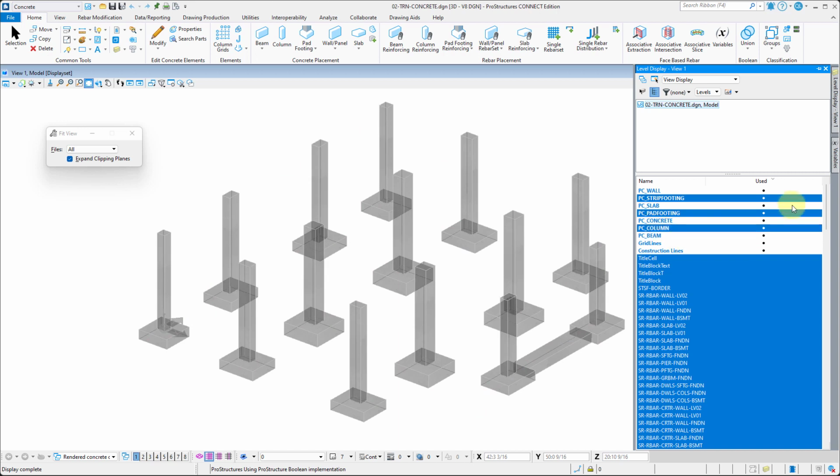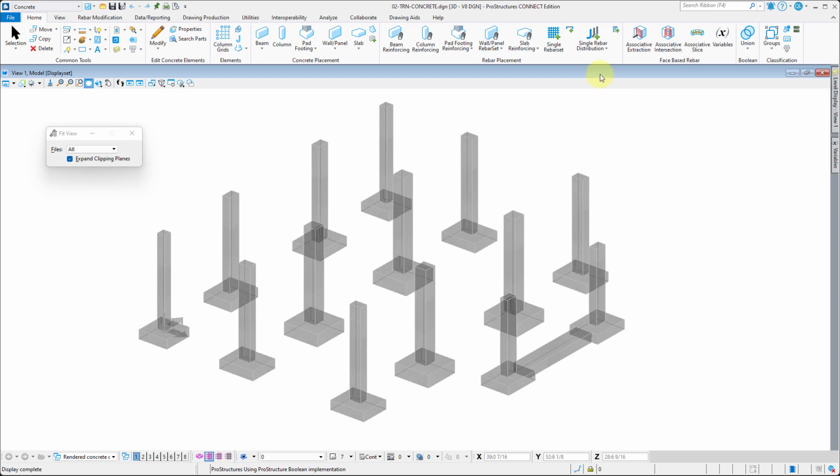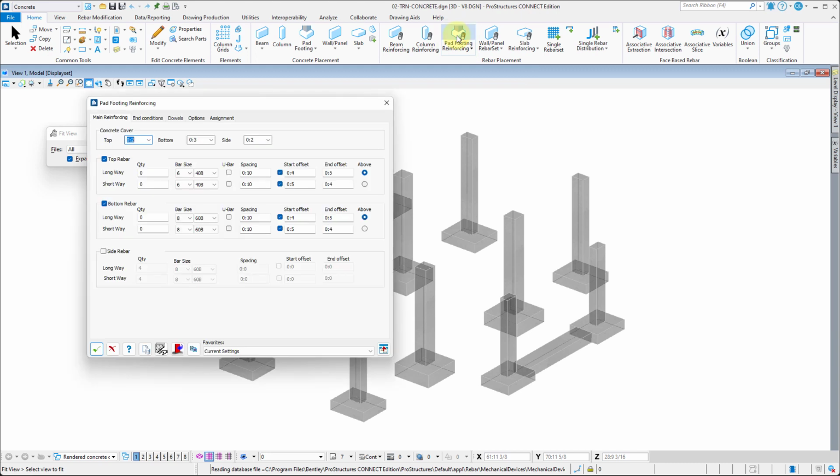We will start at the base of our model, and for that we need columns and pad footings left on. Let's select the pad footing under Home tab, Rebar Placement, Pad Footing. ProStructures remembers the last values that you have entered, but you can change those at any other time.